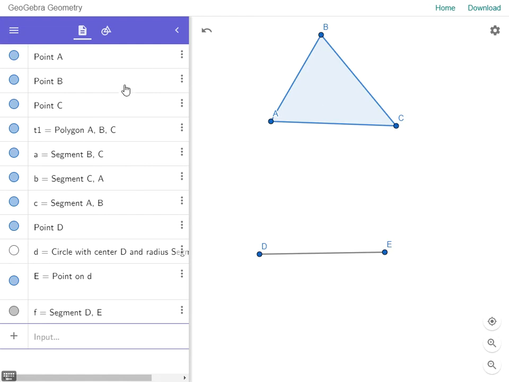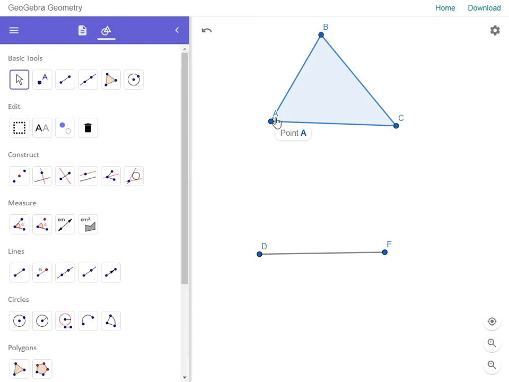Next, we need to figure out what angle A is. To figure out what angle A is, we actually have to measure it. So we measure angle A. And you'll notice that when we measure angle A, it comes up with this symbol, which is alpha, and 61.9 degrees. This will come in useful for our next step.